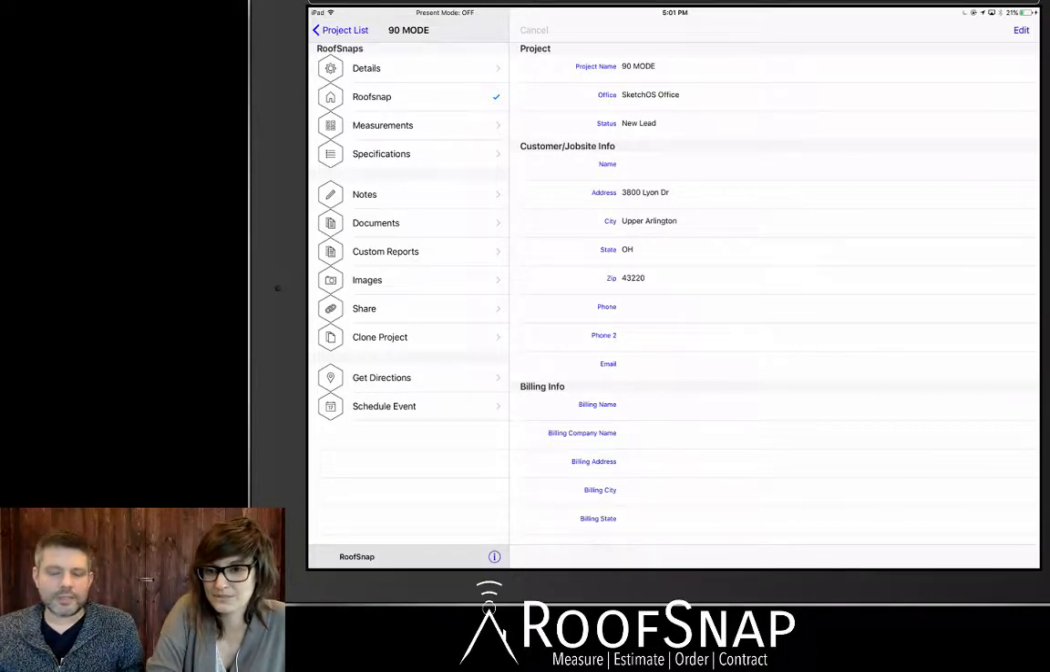What we're going to do today is go over one of the brand new functions that we have in RoofSnap called 90 mode. 90 mode is a tool that you use when drawing a roof.